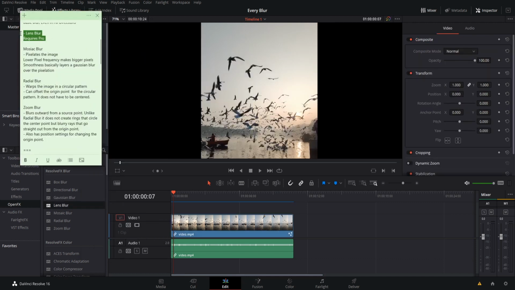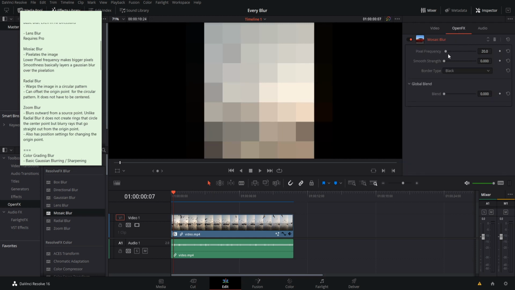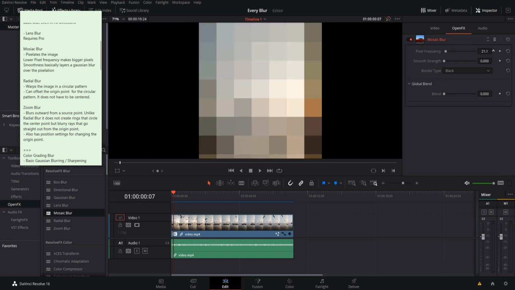Once again, we're skipping over the lens blur simply because it requires the Pro version of Resolve in order to use, and as far as I know, that is the only blur effect that does require Pro. So let's go ahead and move on to Mosaic Blur for now. Mosaic Blur basically takes your image and pixelates it. Now, it doesn't necessarily need to be a single pixel for every pixel. Rather, you can set the pixel frequency over here on the OpenFX tab to determine how big those pixels should be.